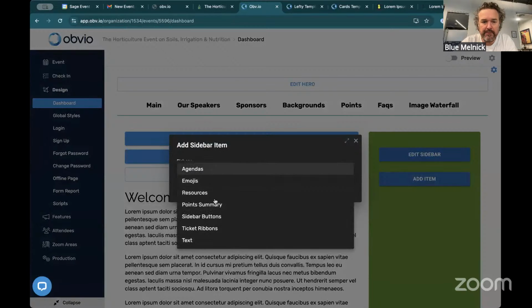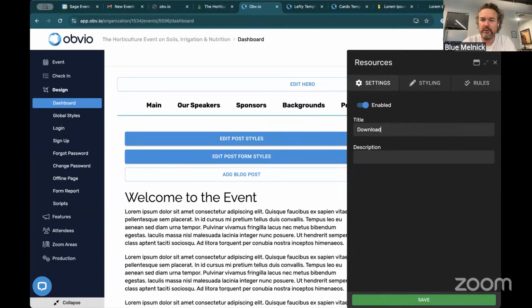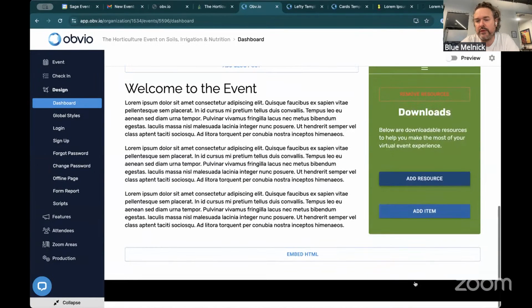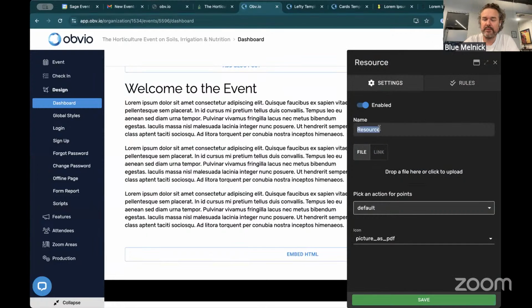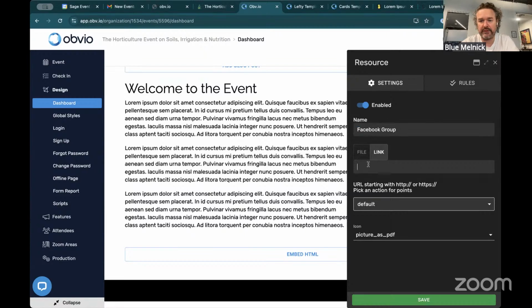Now add an item, resources, change this to say downloads. Below are downloadable resources to help. Can I add those resources in at different times? You can, yep. And the other thing that you can do is, you can add files and just drag them here, but you can also add links. So I'm going to add a link to Facebook.